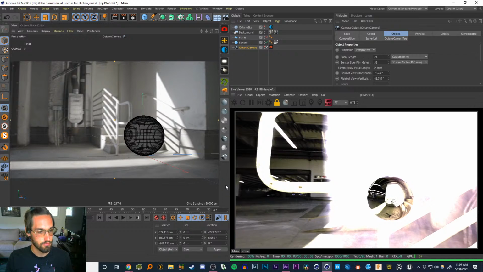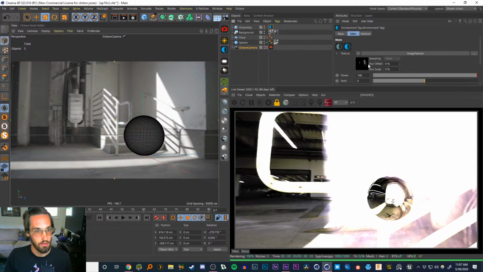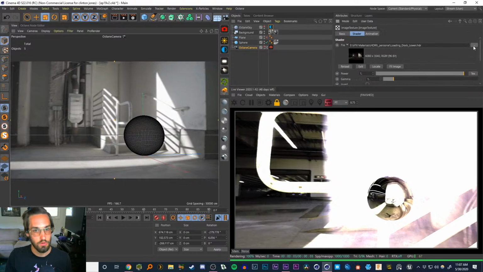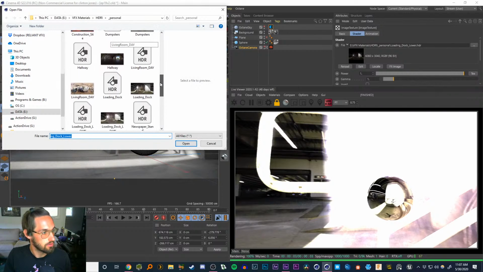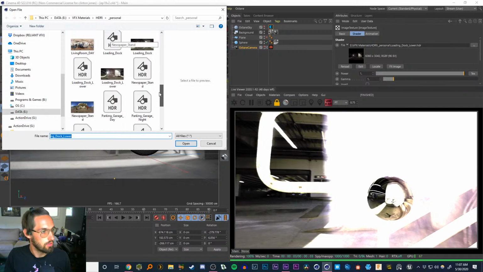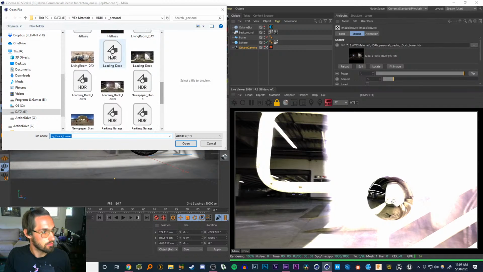All right. We have this set up right here. And actually, I took an HDRI. I took 2. I took one that was lower, and I took one that was higher just as a test. But I'm actually going to grab the normal one, just the loading dock one.